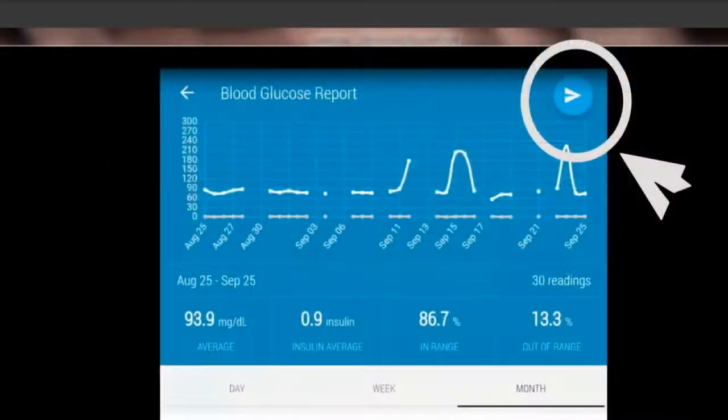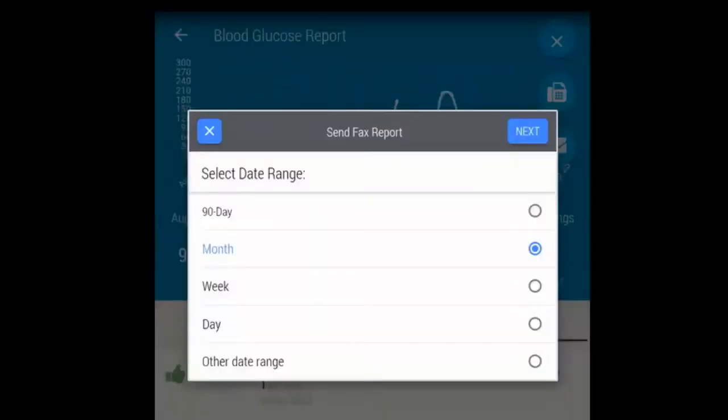Included in the report is the testing average value and what percent you are in range versus out of range of your personalized goals. In the top right corner, you will see a white paper plane icon, and if pressed, it will give you the option to send a fax or email report of your data. You will have the option to send a 90-day, monthly, weekly, daily, or provide your own custom date range of your data. The app will look up all the contacts on your device or allow you to add the person to fax or email the info to.